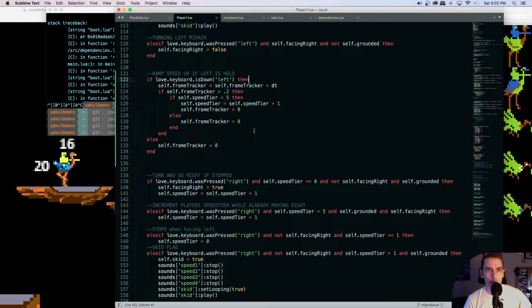Okay, so if love.keyboard is down, if the left one is down, then we're going to increment the frame tracker by delta time. Then if that is greater than 12 frames, and we're less than 5 speed tier, then we're going to increment the speed tier, set its frame tracker to 0. And if its speed tier is 5, we're just going to set frame tracker to 0.